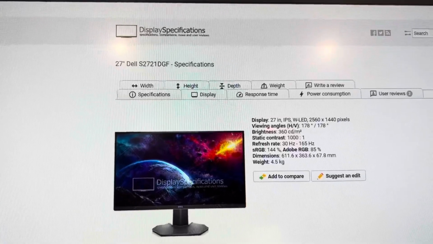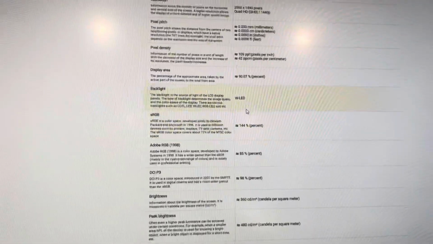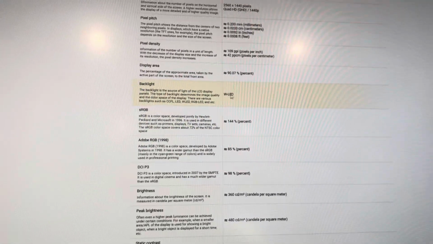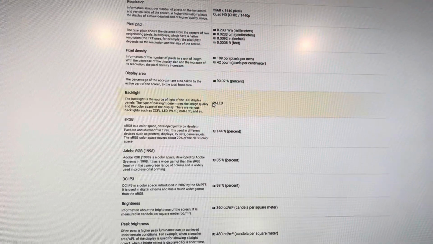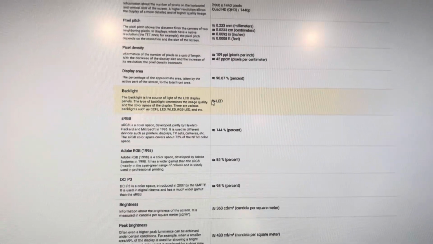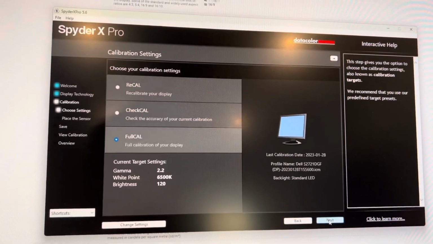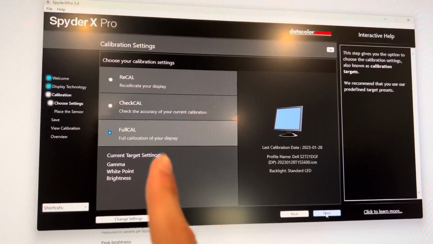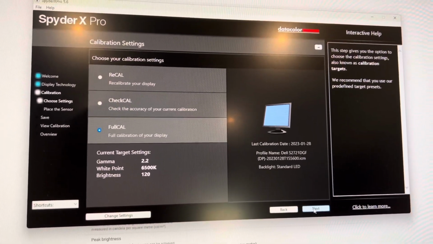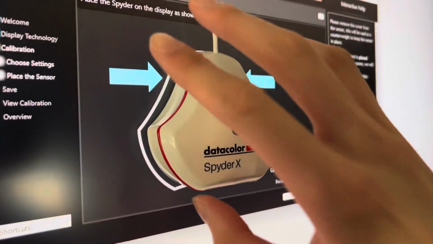displayspecifications.com, enter your model, mine's the Dell S2721DGF, then scroll down until you find backlight. Note that WLED means white LED, which just means standard LED. It is not wide LED. Once you find your backlight type, click Next, and then click Full Cal if this is your first time, and then click Next again. Now comes the fun part.